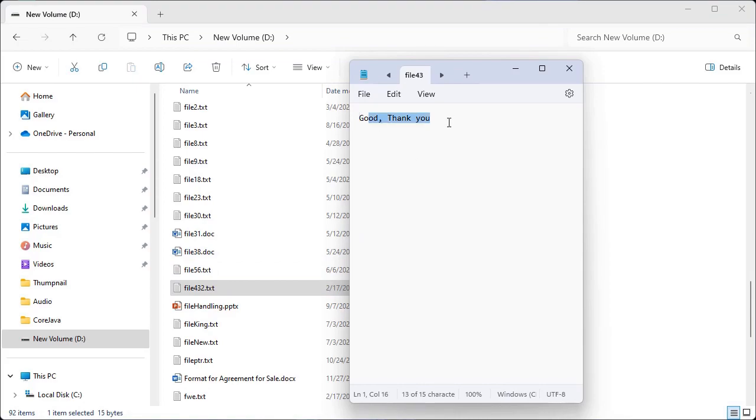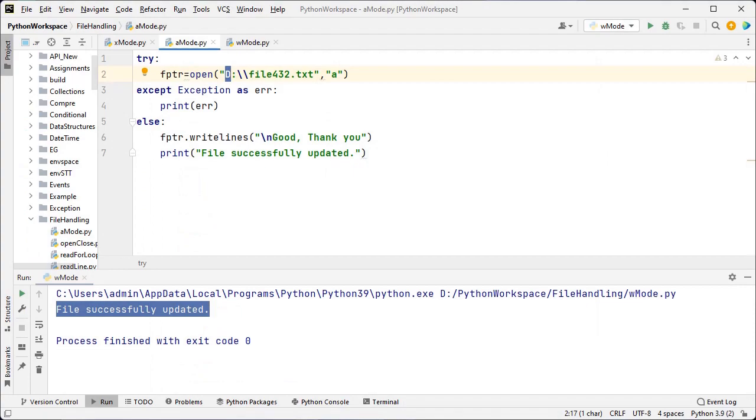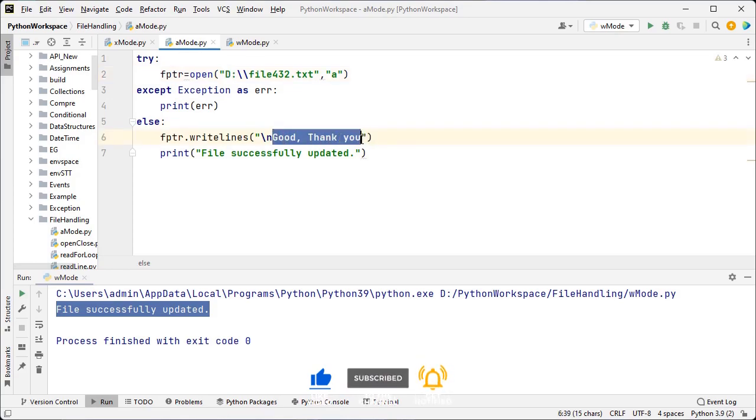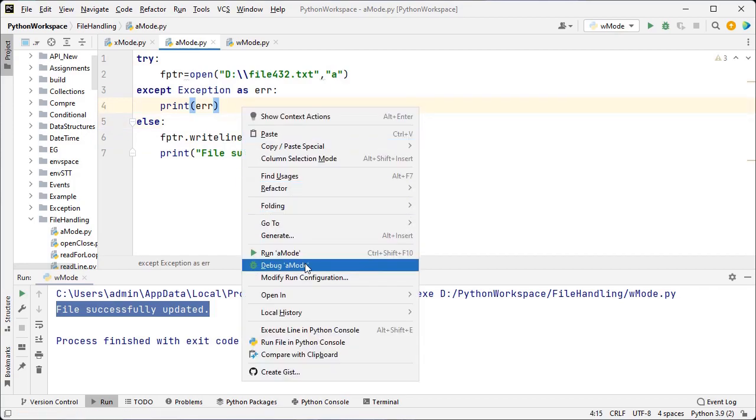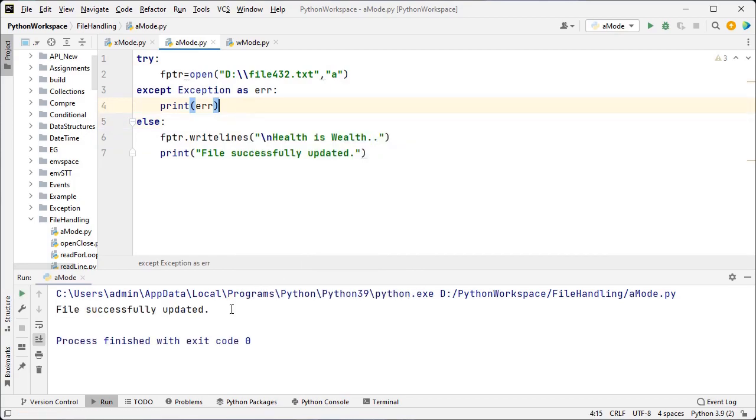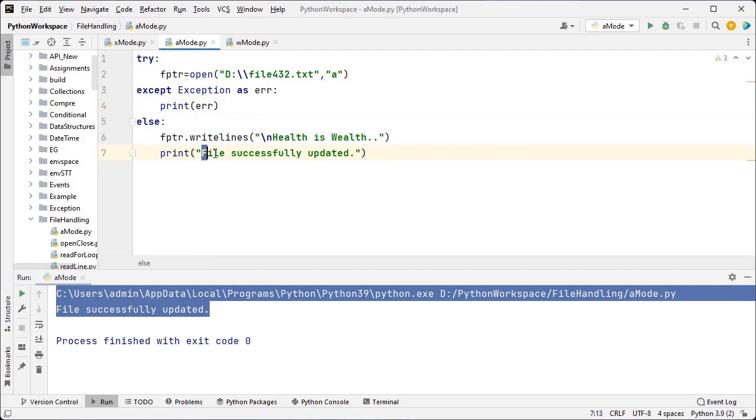This is my old content. Now I want to append new content: Health is wealth. Let me execute this one. File successfully updated. This is only the output message.